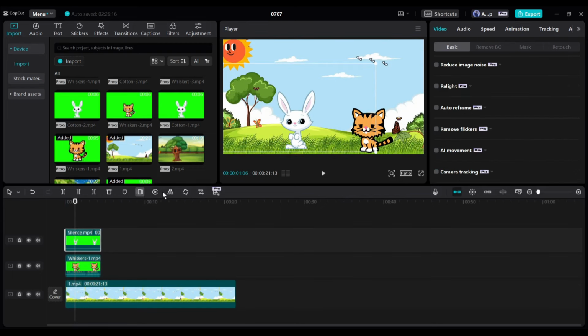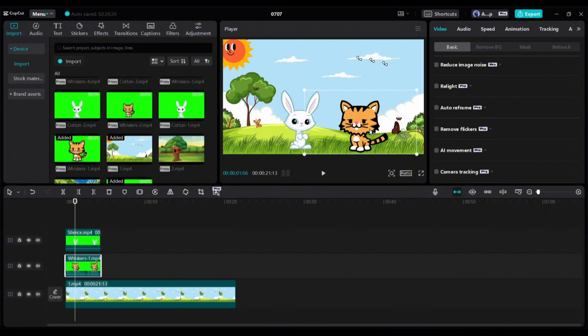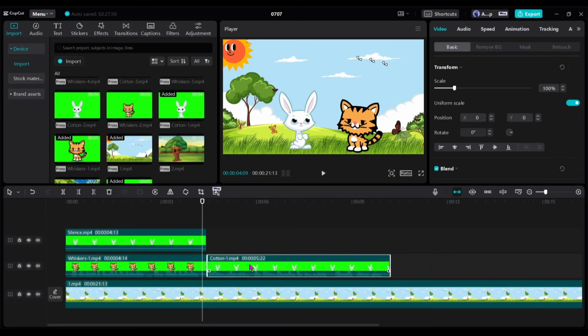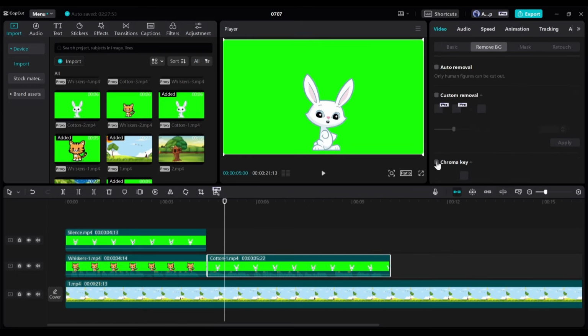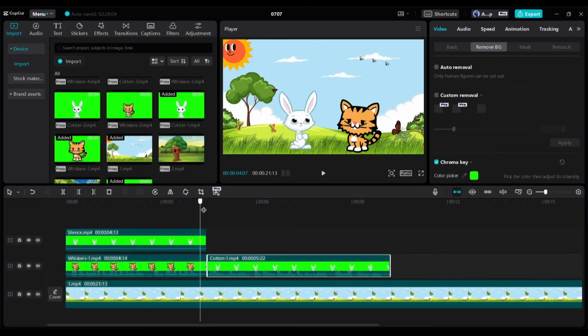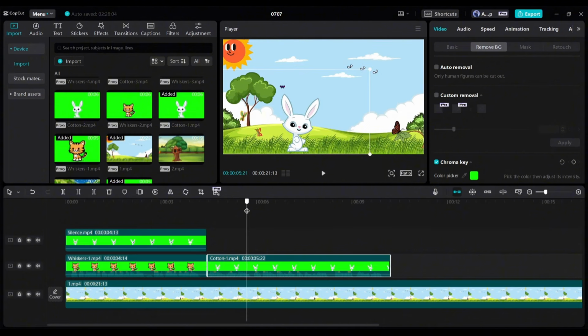I will flip it to make it perfect looking. Alright, now it's perfect. Next, we have to add the second character's dialogue. Insert it into the timeline and remove the green background. After that, adjust the size and try to keep it similar to the first scene. Now we have to add the first character as listening to the second character.